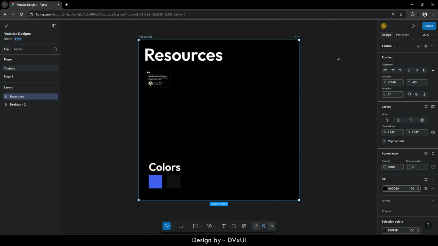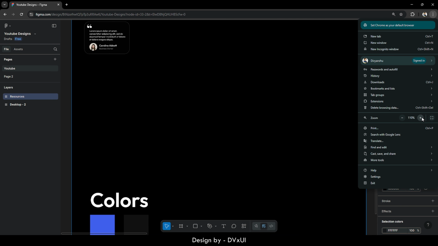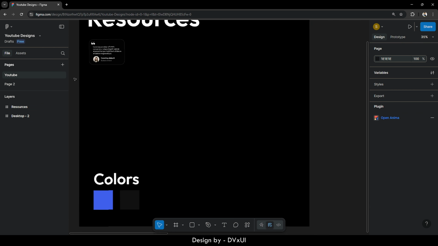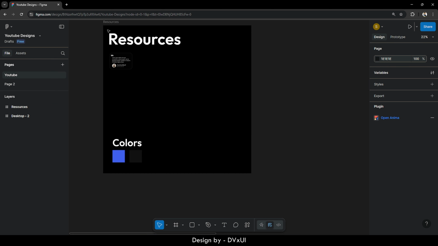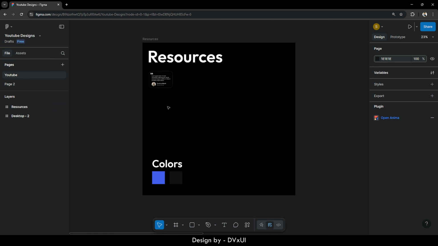So let me increase the size. So not for the canvas, but for the browser itself. Not this much. Yeah, 125 is great. Yeah. So as I was saying, this is the resources frame, and you can go to this frame by double clicking on this grid icon. And over here, we have all the resources that we are going to be using while creating that design.